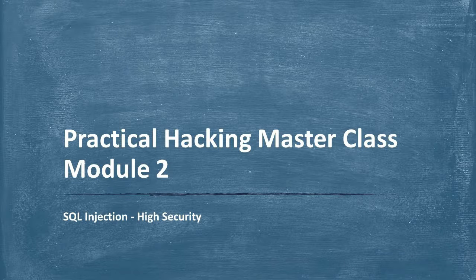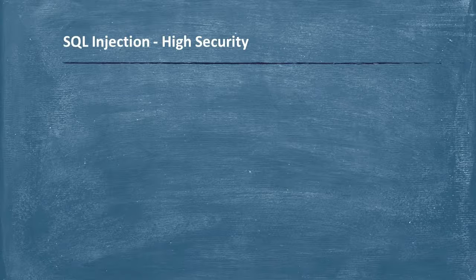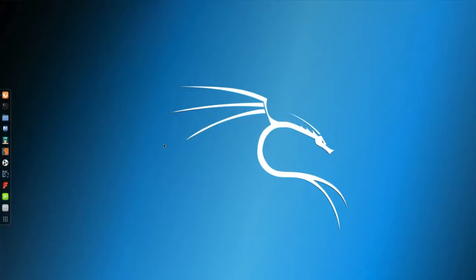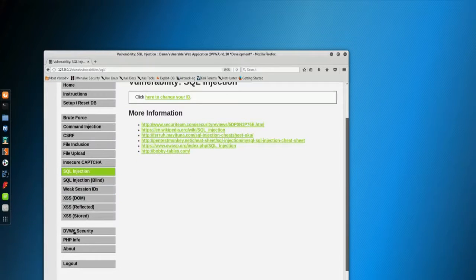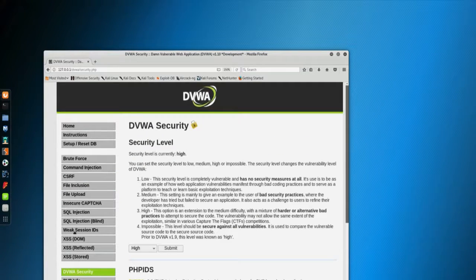Okay, and welcome to SQL injection for high level. You've seen SQLmap used to crack low and medium security. So let's try it on high. So here's the website, the DVWA. Security level is already on high.